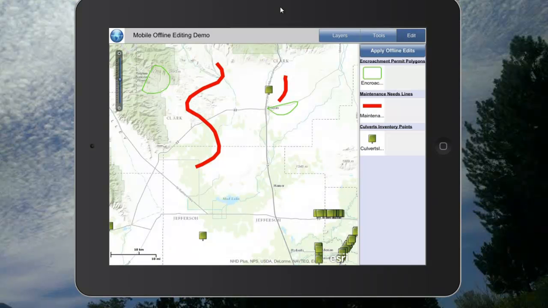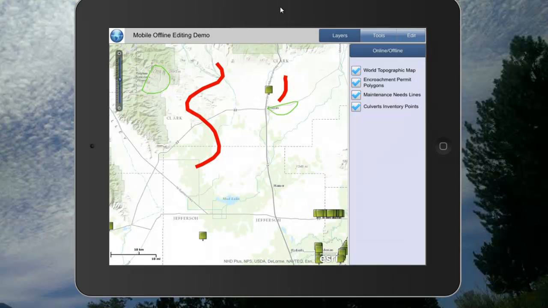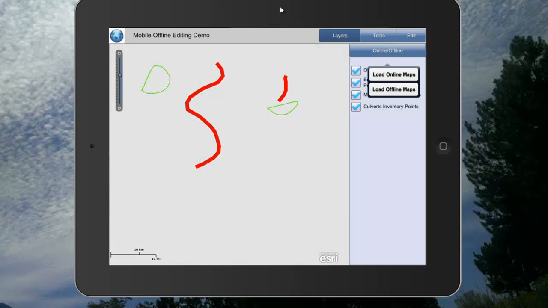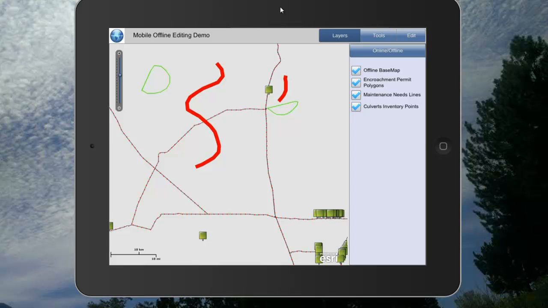You hit the edit button, you've got the three layers there, so we've got the point, line and polygon layers. Let's go ahead and actually do this in offline mode. So we're going to hit the layers button, we're going to hit that online offline button we showed earlier, and we're going to hit the load offline maps. So what we're doing now is loading all the data from the device itself.